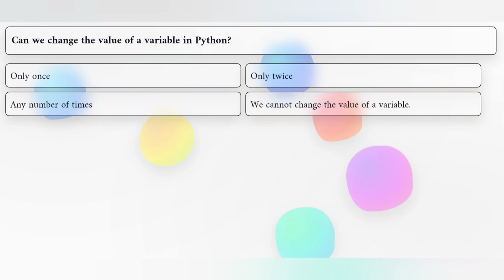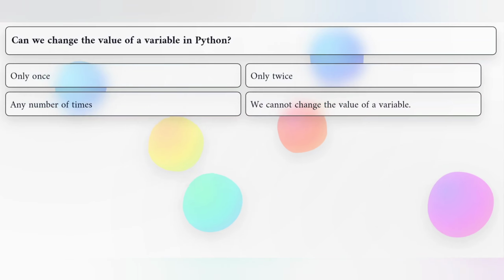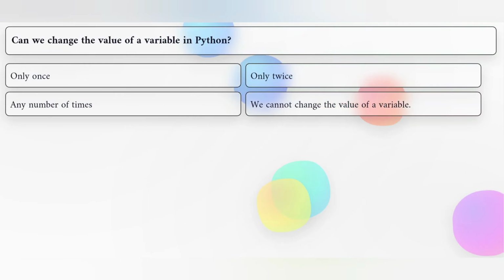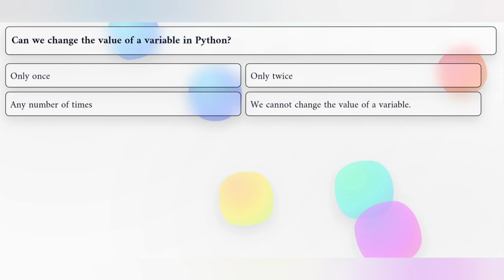Can we change the value of a variable in Python? Only once. Only twice. Any number of times. We cannot change the value of a variable.